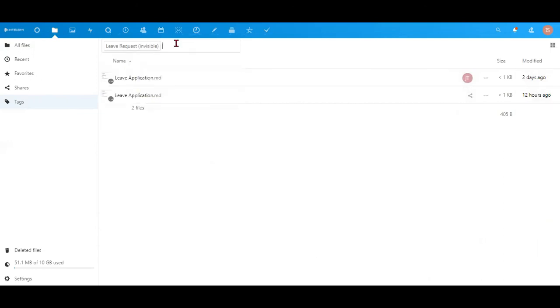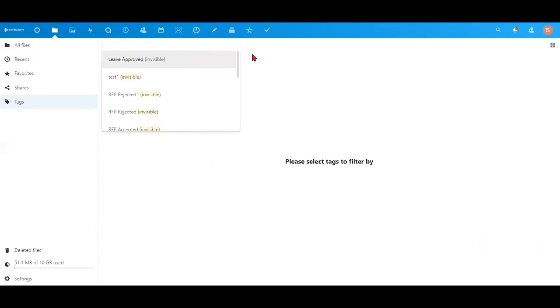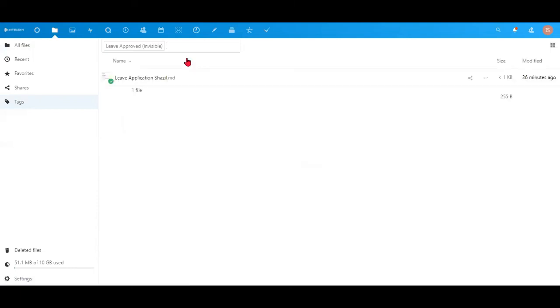Now, to check the documents that have been approved, I can select tags and select Leave Approved. This will show me all the files that I have accepted. Similarly, for all the files that I have rejected also.